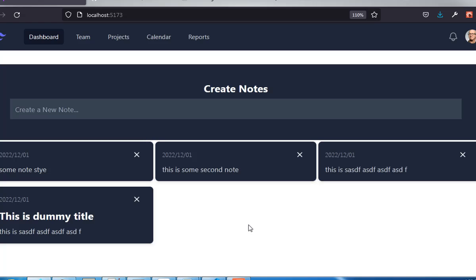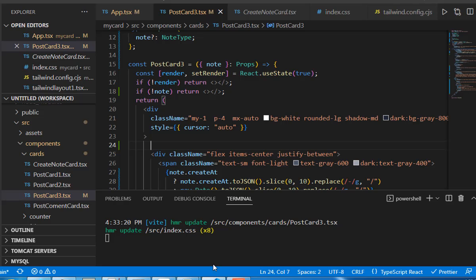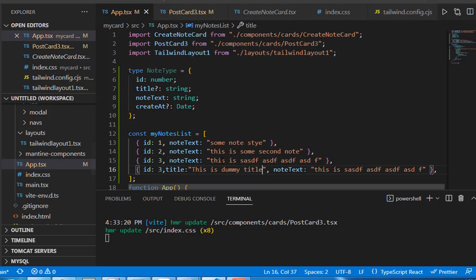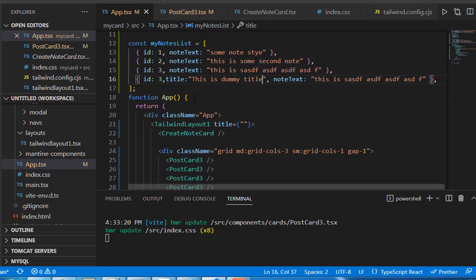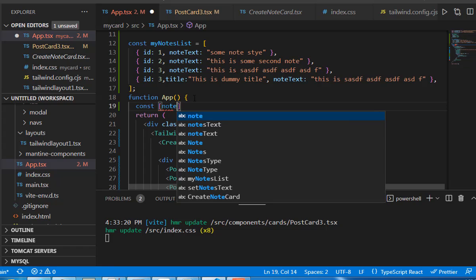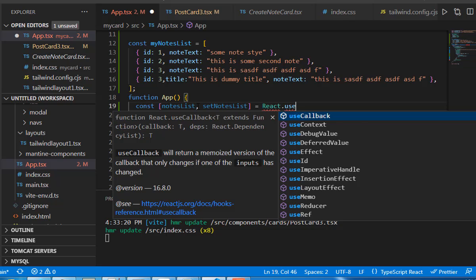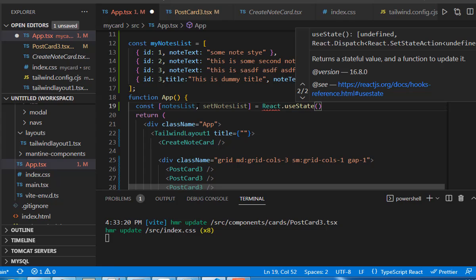Cool. So now we have our notes card ready. We can move it to our create notes card so that it will return a value. Before doing this, let's create a useState value from our notes list. const notesList, setNotesList equals React.useState, and inside this useState we put my notes list.